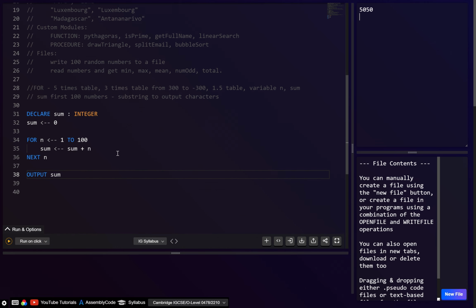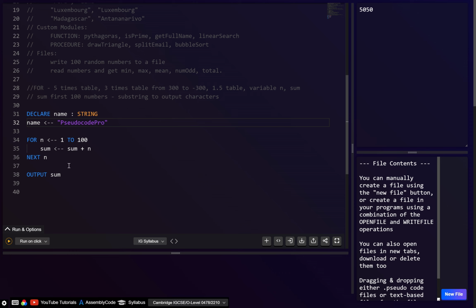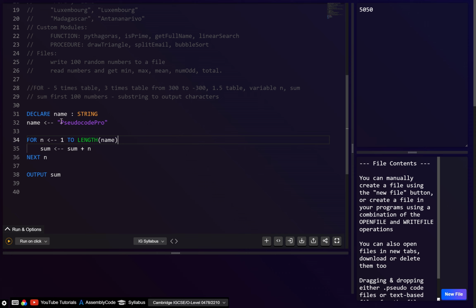Then we also want a substring to output the characters. So let's say, I don't know, just name. Let's say this is a string, and again we will just assign this, let's say, Pseudocode Pro. Here we could actually count how many characters there are. But if you remember, we also have this length function. It will just count the number of characters in a string. So this is however many characters that is.